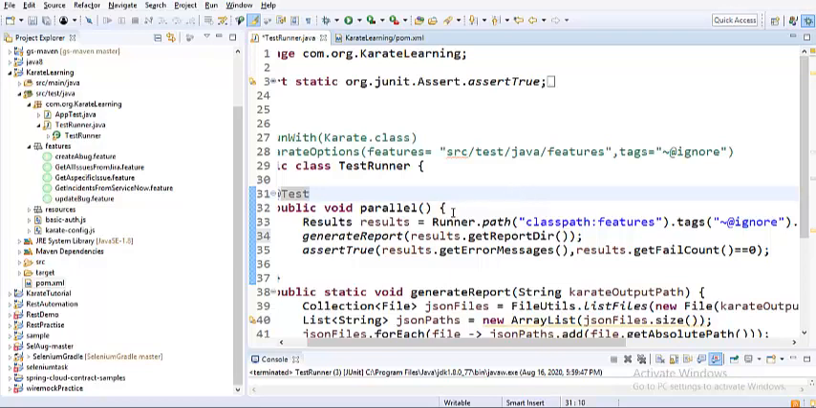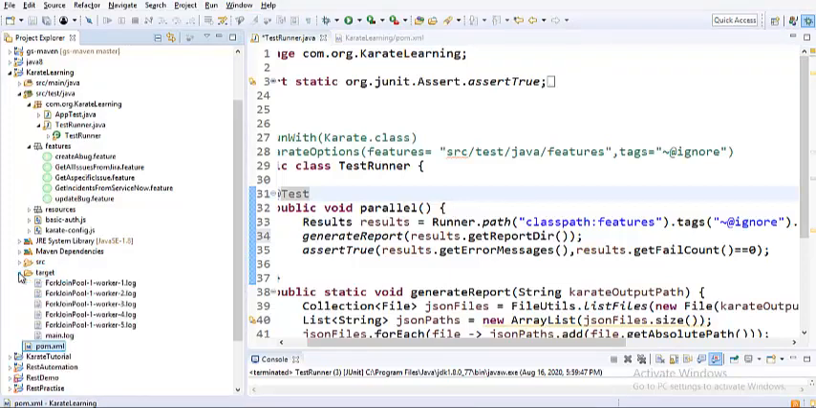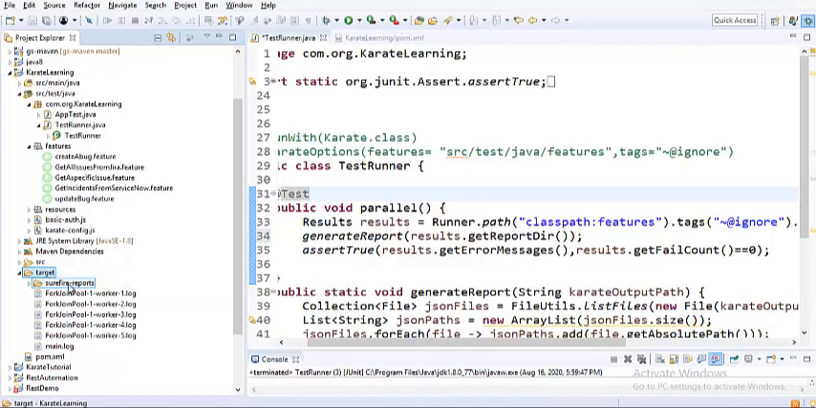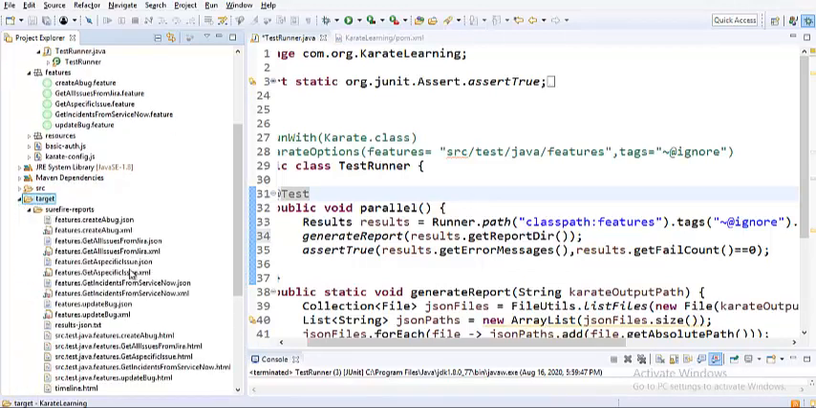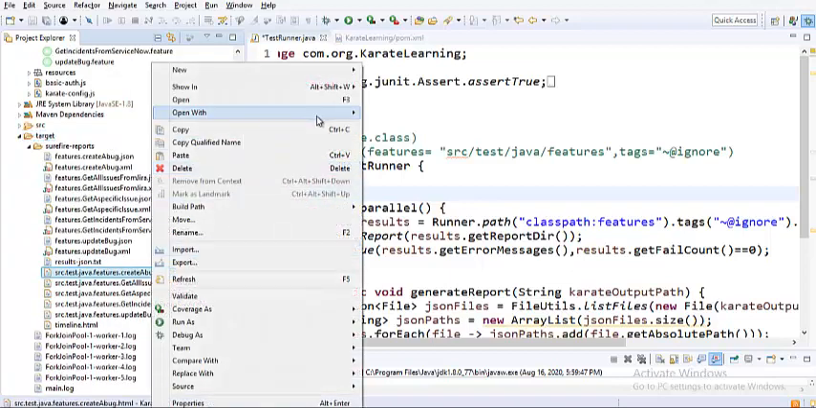But I wanted to show you the difference. In our previous video we executed all these test cases so that we have some report generated. So let me go to the target folder. If I right click and refresh, I can see that Surefire reports have been generated for me. I will just open any one of the reports in a system editor.